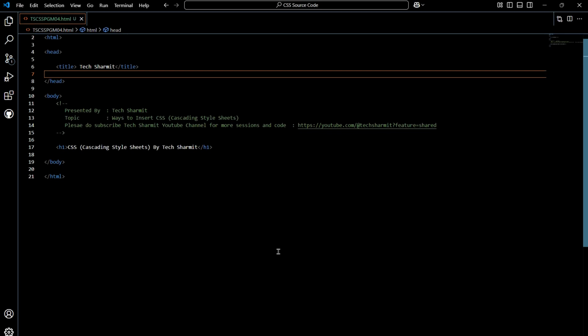By the end of this session you will be able to understand what the internal CSS method is, how to apply it, what the advantages are, what the disadvantages are, and what are those specific conditions where we are supposed to use the internal CSS method. Okay, fine. So I think now we are good to start with the session.